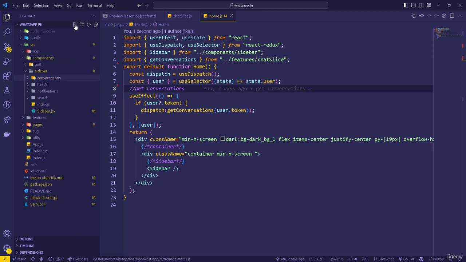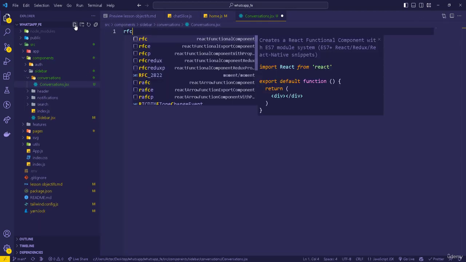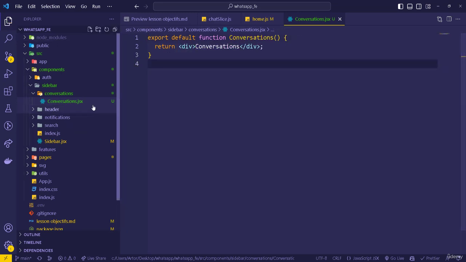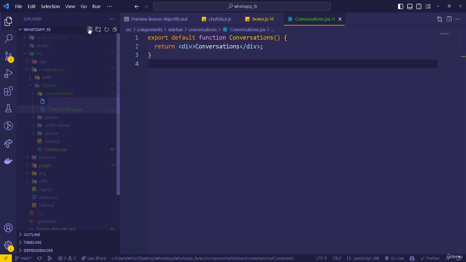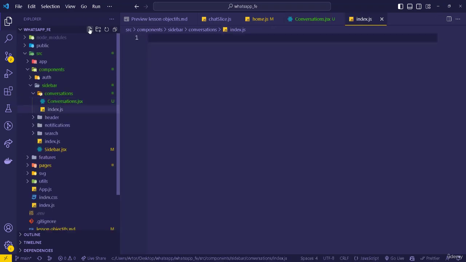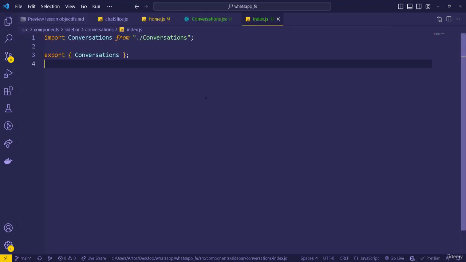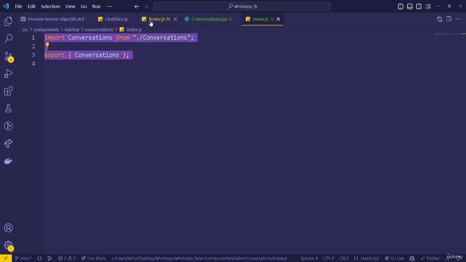And then we're gonna create a file that is called conversations.jsx and then RFC. Let me zoom in a little bit like that. Let me close that, and inside of this I'm gonna create an index.js, and then we're gonna import the conversations, and then I will export that. So export conversations. Okay, sorry, we're gonna export that partially, not default.